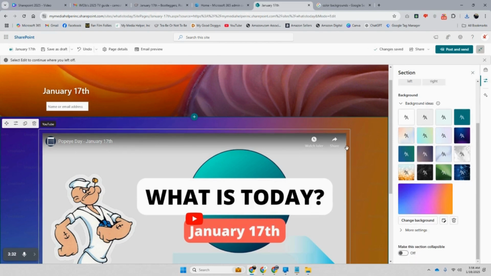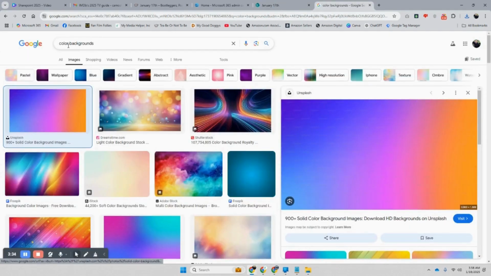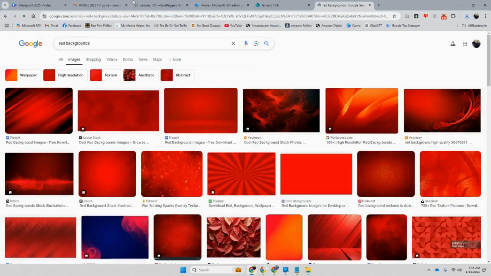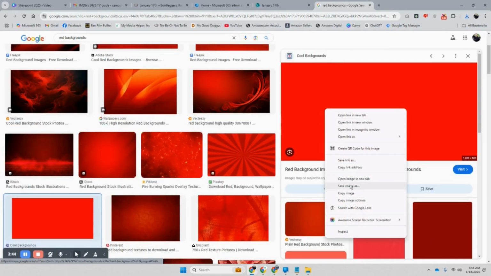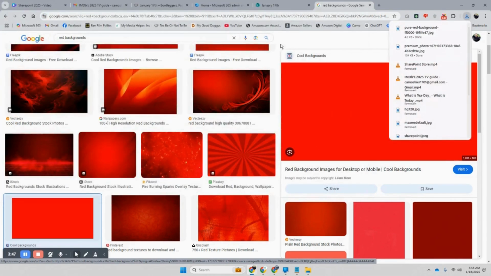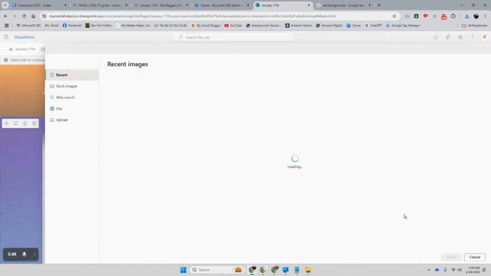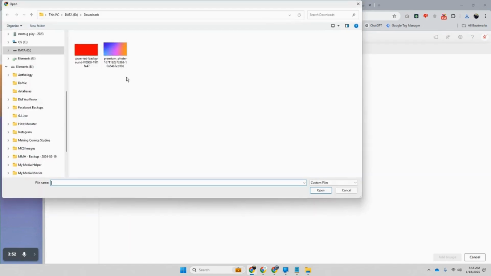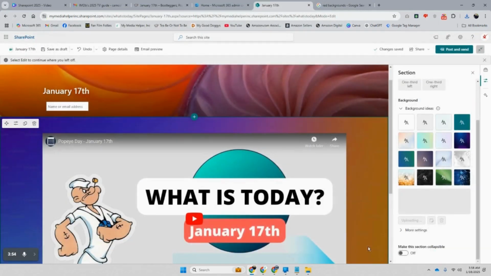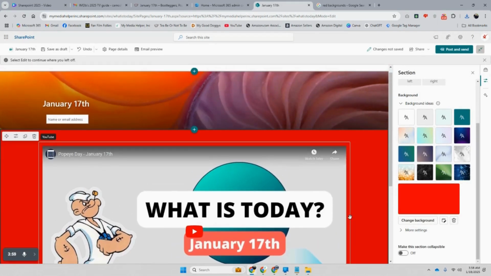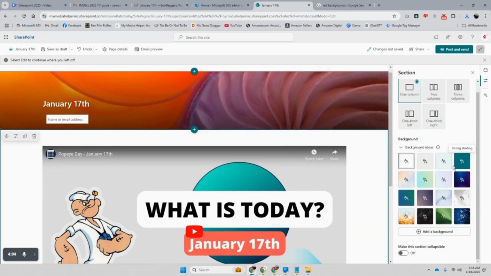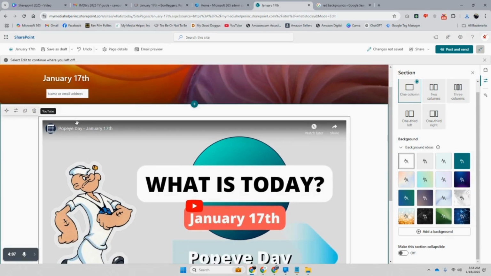So you can do as many colors as you want. If you want to go in, let's do red. Let's just do, for giggles, a red background. There's lots of nice ones. I'm just going to do a regular color red. So I'm going to save that. Go back. We'll change background. We'll upload. And there we go. Now we got a red background. So that's pretty cool. That's something different for SharePoint. And then we're just going to get that out of there. And then I'll do a background in just a minute.